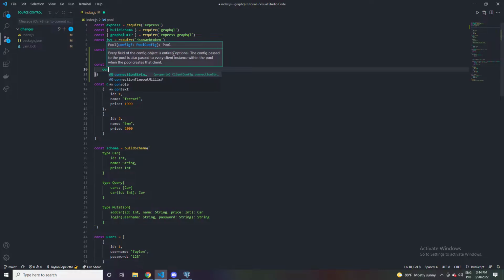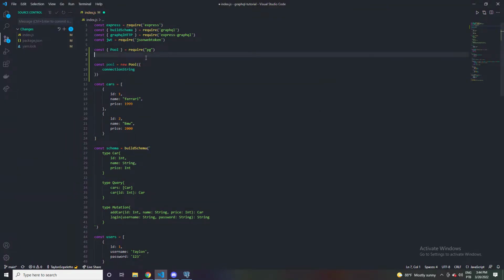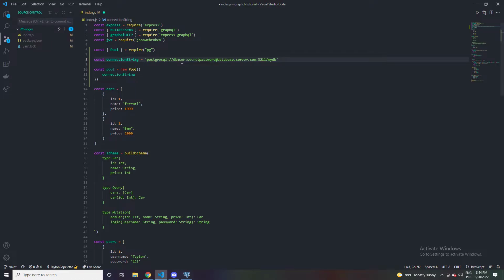something called connection string. This connection string is a string that contains our connection credentials, like the user and the password and all of it. So we're gonna copy this and edit it.